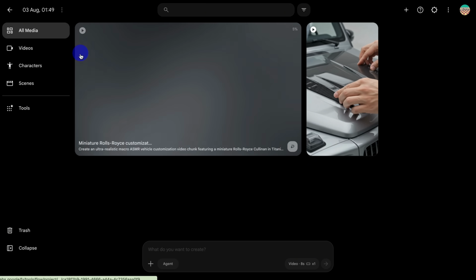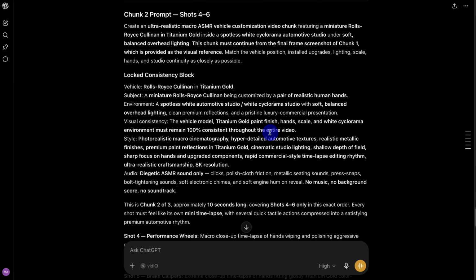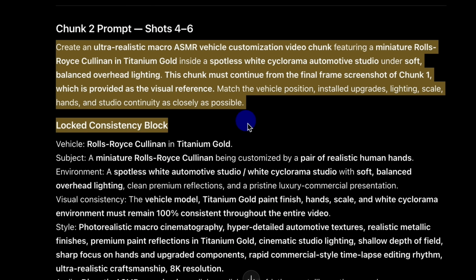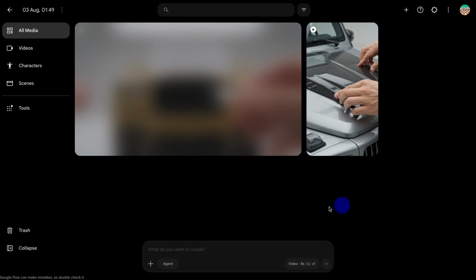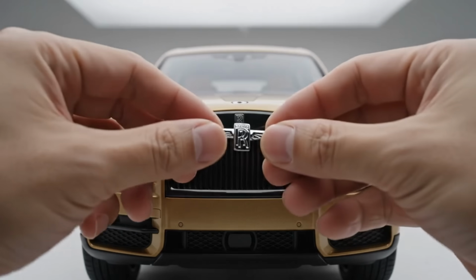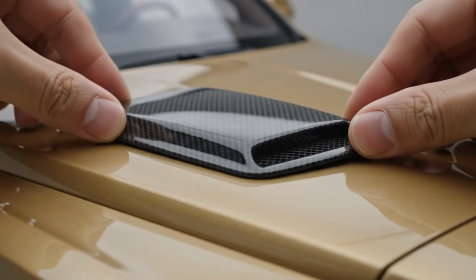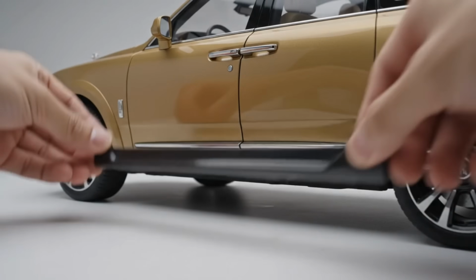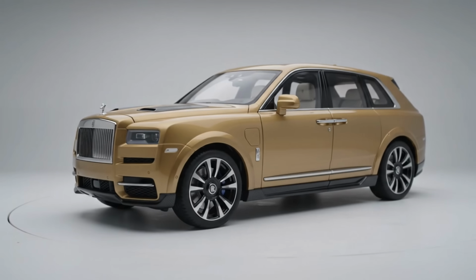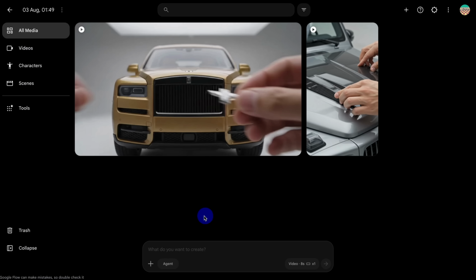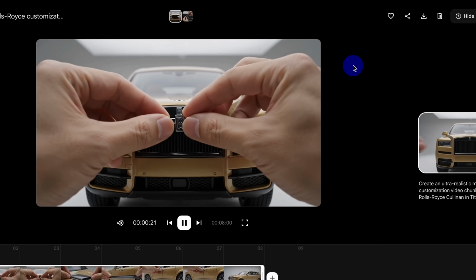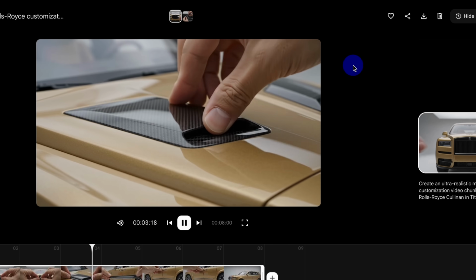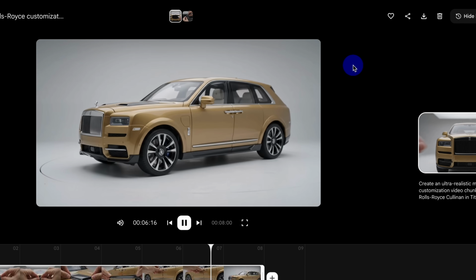While Google Flow is processing the video, return to ChatGPT and copy Chunk 2 so it's ready for the next step. After a short wait, the first clip is ready. Let's preview it. You can see the titanium gold Rolls-Royce Cullinan and the beginning of the customization process. The color, vehicle shape, studio background, lighting, and miniature scale all look consistent.